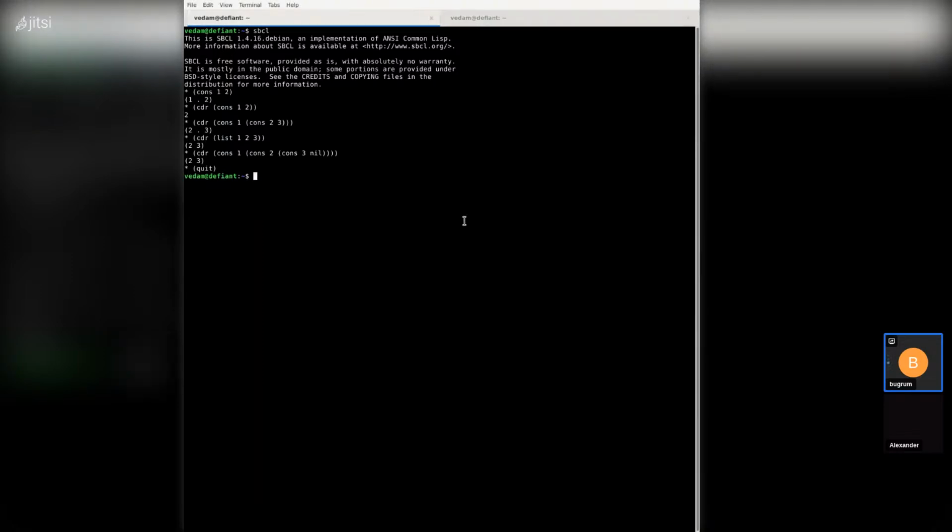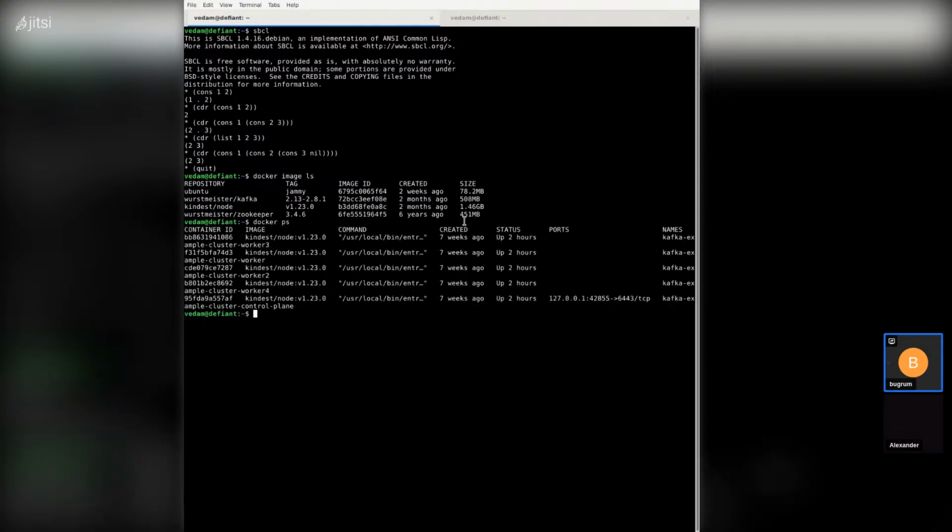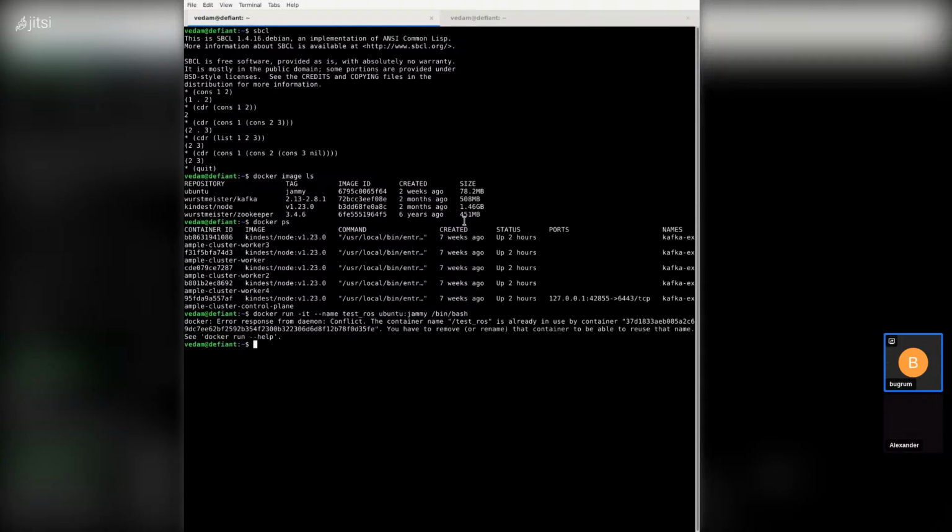And to show this, I'm going to first set up a Docker container just so that we can get something really useful going here. And just make sure I don't have it there. All right, so let's go ahead and do a docker run -it --name test-ros ubuntu:jammy. Jammy is the latest version of Ubuntu, and we'll just start up bash.